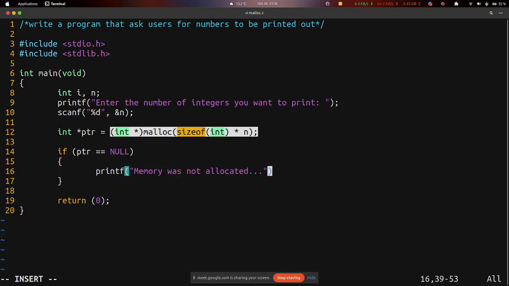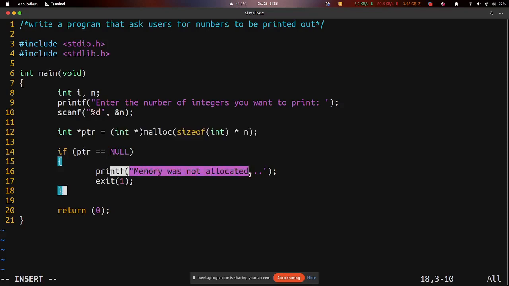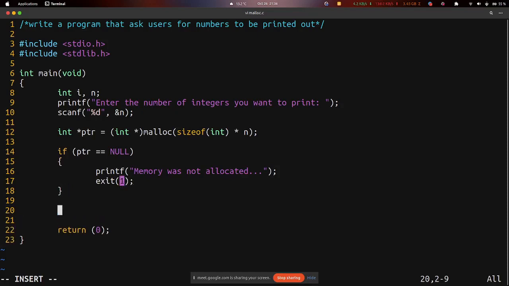Then you might probably do something else. You can exit out of the function. You can use this exit function with a status code. A status code for where there's no memory allocation is always 1, which means this is a failure, not a success. That means on failure, it should print that memory was not allocated, then it should exit out of the program with a status code of 1. Else, what if the memory was allocated?